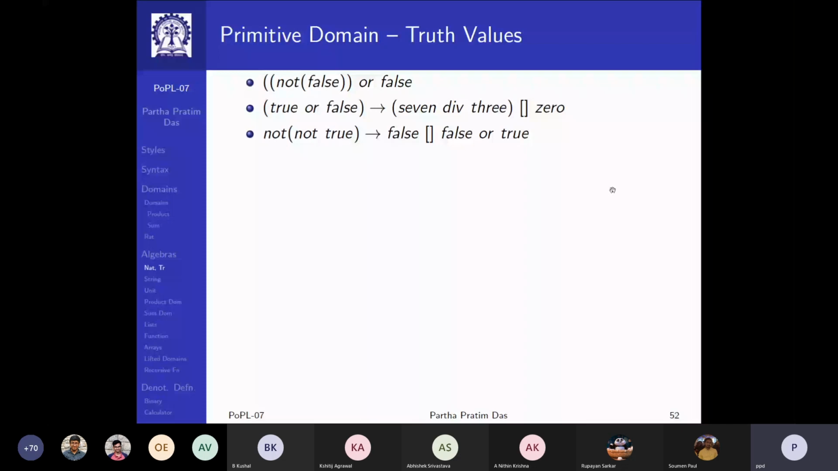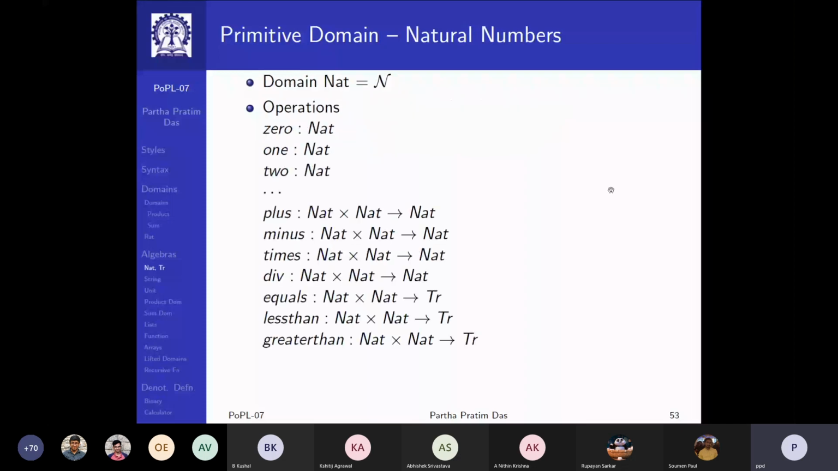Once we have defined the truth values domain, then we can extend the natural number domain further. For example, we were just having plus, minus, times, and divide. Now you can have equals. We can compare two natural numbers and get a truth value: less than, greater than, right? So we can have a more rich natural number semantic domain using the truth value domain.